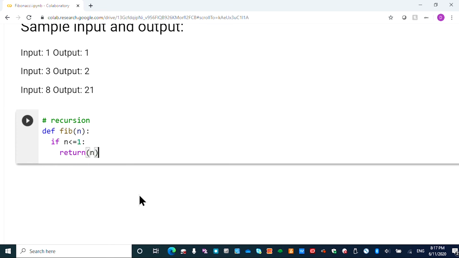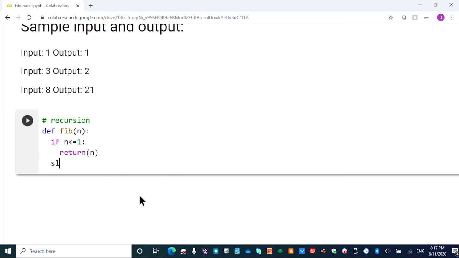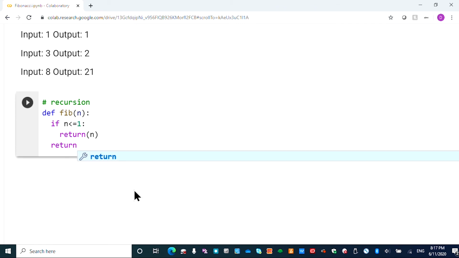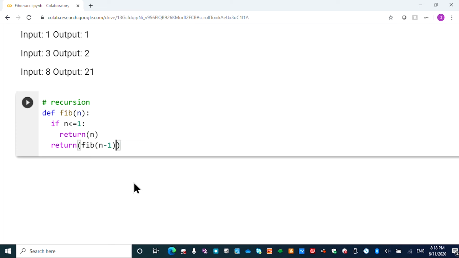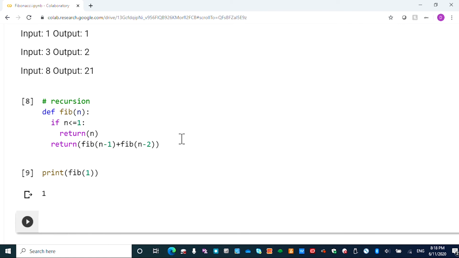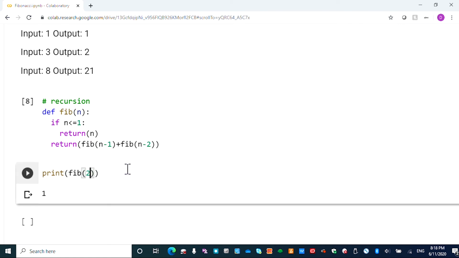n. That's it. Then if not, what you have to do is return Fibonacci of n minus 1 plus Fibonacci of n minus 2, and that will be your program. So the program is quite straightforward. Okay, so let's run it. You can test the program by putting 1. It gave you 1, and 3.